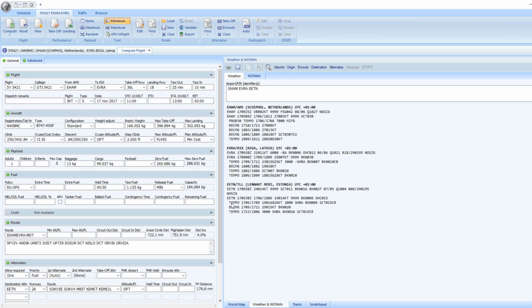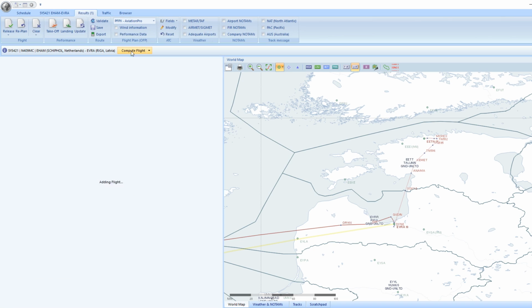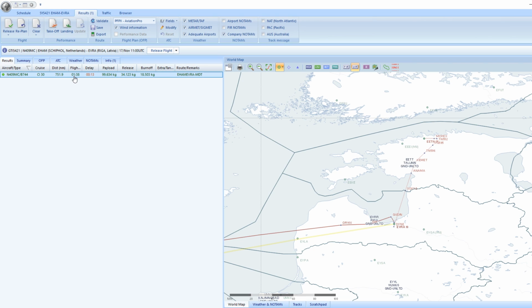And if you click on the weather and NOTAMs, once you've selected an alternate airport, you can also see the weather there. So there we go. Then we basically just click on compute flight. Now the flight has been computed, and if you have the TopCat module for PFPX, we can also calculate takeoff and landing performance. For example, let's do that.